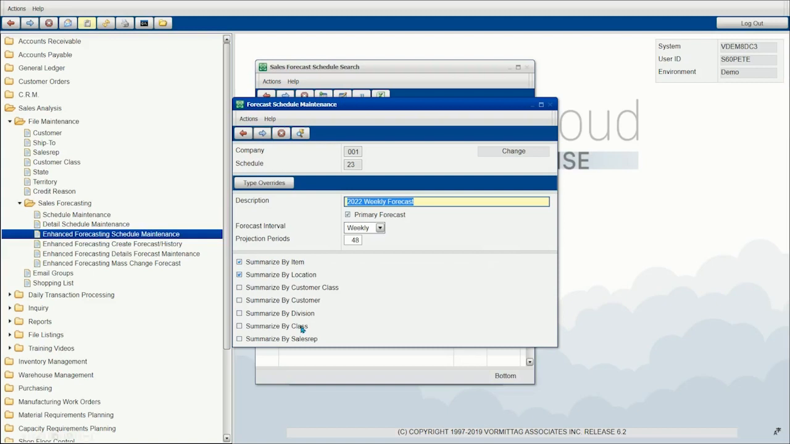Okay, from there, I have this one set up. So this schedule 23 is generally what we're going to use here. And what I have, again, is this box. You'll have to check this to indicate here that it's a primary forecast. And you need to have it. You can only have one, but you must have one of those. Okay. So forecast schedule maintenance is pretty straightforward in getting that set up.